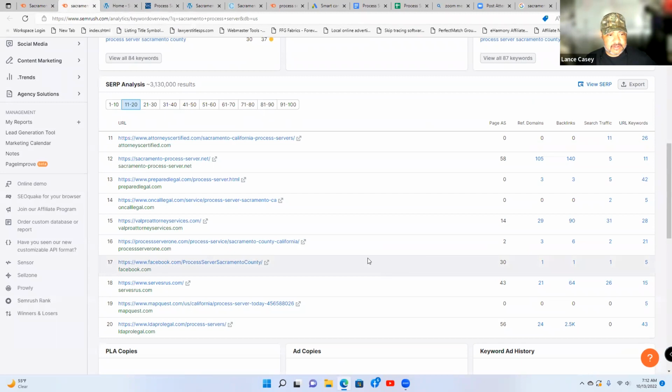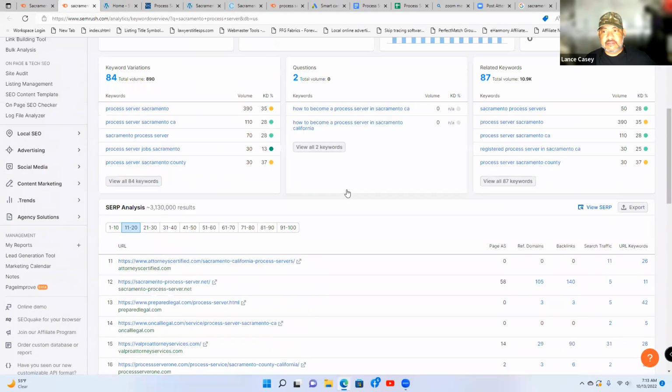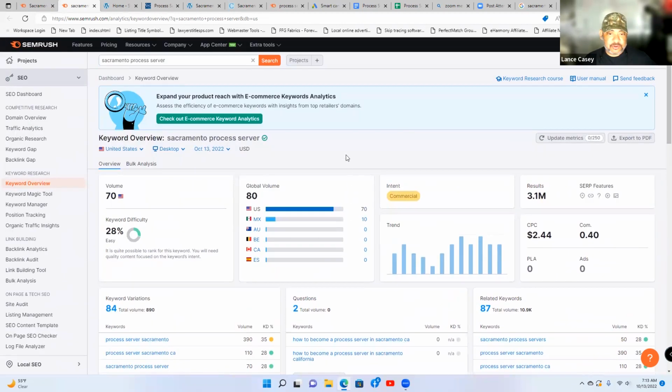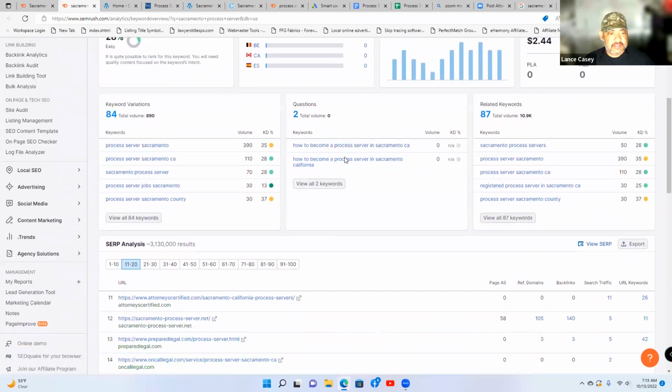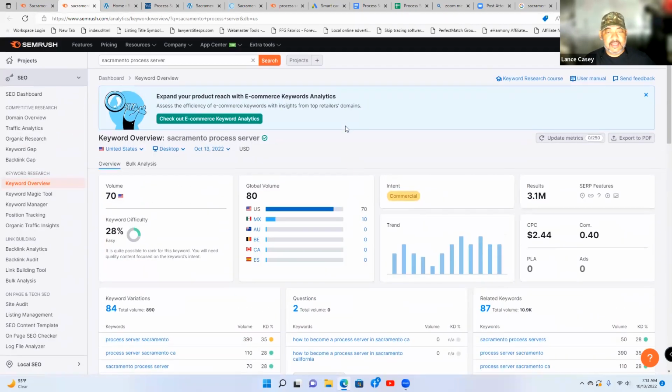And let's just see how many links I have pointing to that website. Okay, so my authority is high. I have a lot of backlinks, but I'm only getting search traffic of 5. So what I need to do is tweak that website a little bit in order to change it around so that I can compete to get up on page 1. And that's based on keyword research.